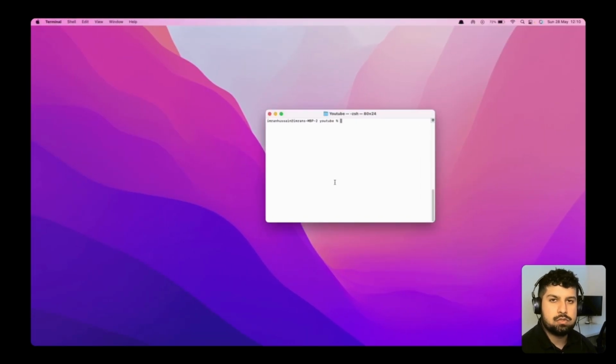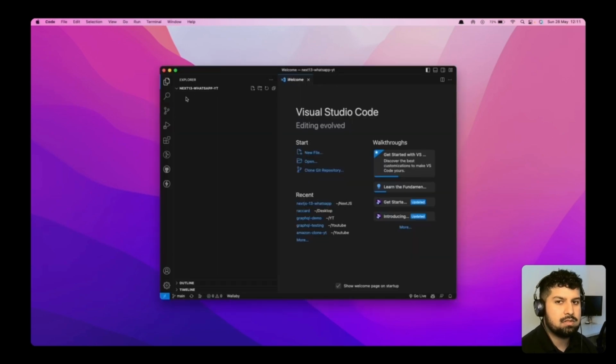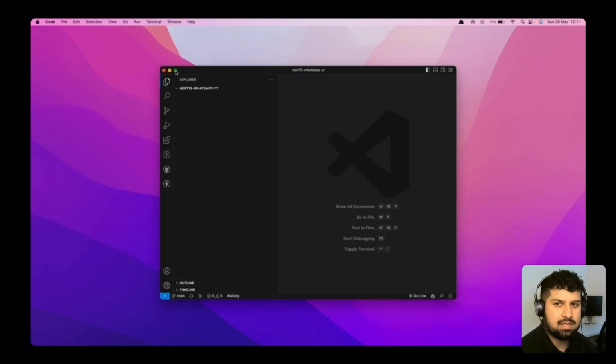If I go into my terminal, I just want to type in git clone and paste in that URL that we have created for the new repository. If you press enter there, then I want to see the folder structure. So you type in ls here, and then you can see all of my builds in here. I want to navigate to this one, which is Next13 WhatsApp. So all I want to do is cd into Next13-WhatsApp-YT, like so, and then code space dot. This will open up VS Code for me here. So now you can see Next13-WhatsApp-YT.